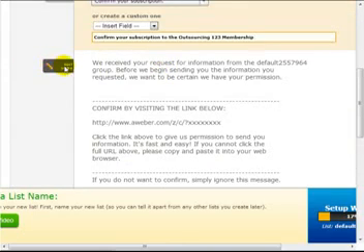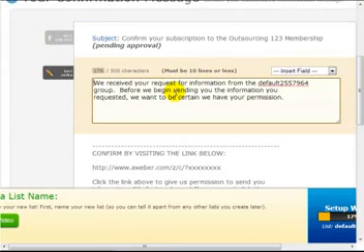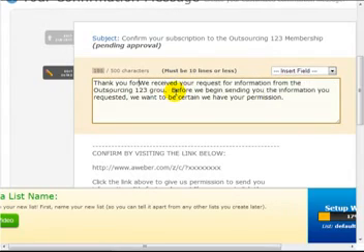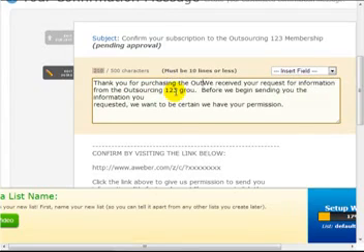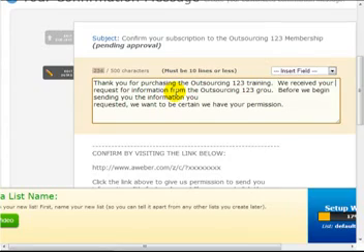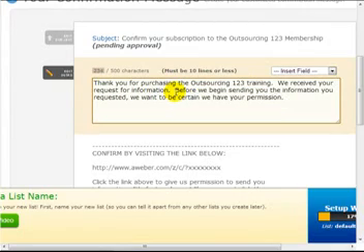And then of course you can customize the intro, where it says, we received your request for information from default group. I would change that. I would say something like, thank you for purchasing the outsourcing 123 training. We received your request for information. And before we begin sending you the information you requested, we want to be certain we have your permission. So I think that's good enough.